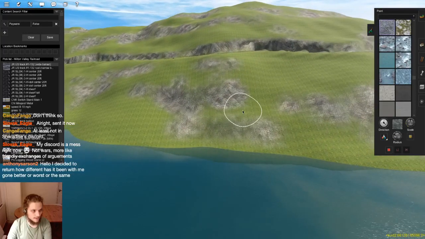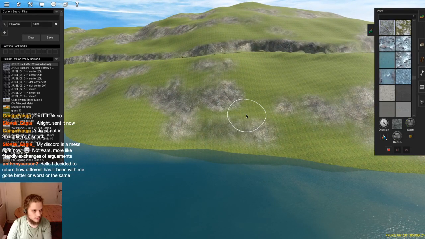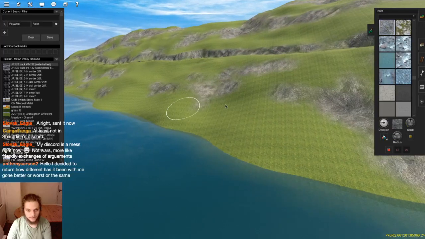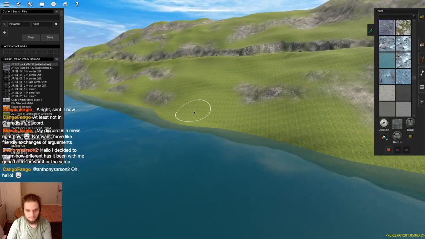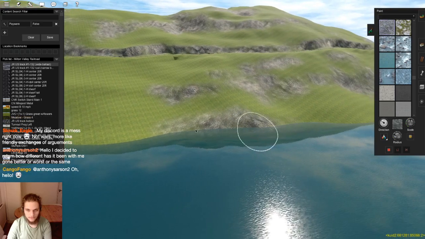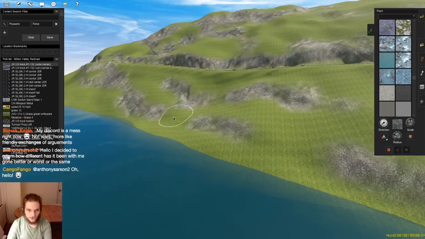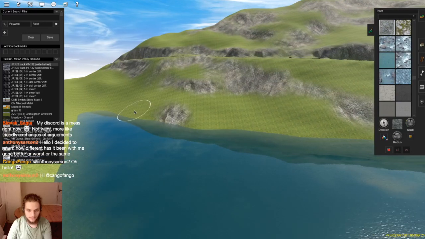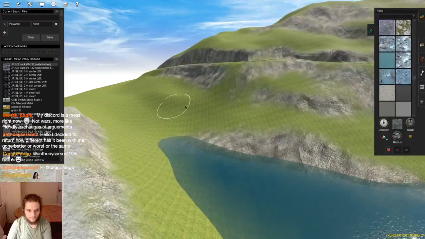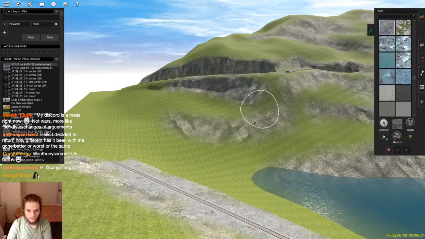My Discord is a mess right now. Not wars, more like friendly exchanges of arguments. I see. I mean, friendly exchanges of arguments are a healthy thing, because that encourages the diversification and expansion of thought, which in my book is always a good thing. Okay, something like that.